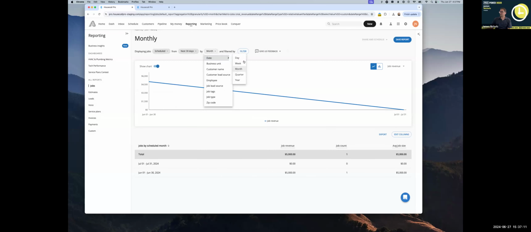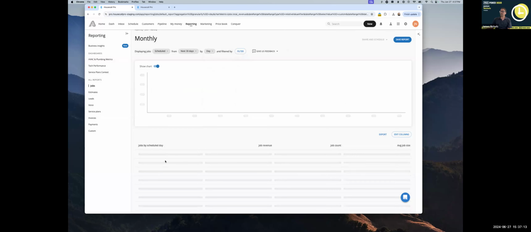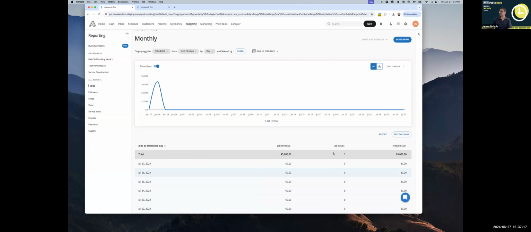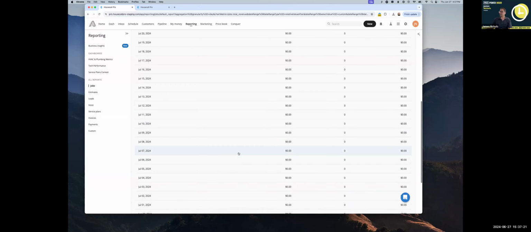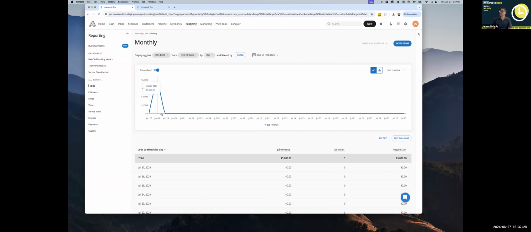And then we could look at it by day, like show me every single day over the next 30 days, how many jobs I've booked, how much revenue is on my calendar, and what's the average job size, or we could put any metrics. You'll see I don't have a great company. Obviously, I have that one job booked on my calendar for the $5,000. But this can be a powerful view to say, hey, what's coming up in the next 30 days?